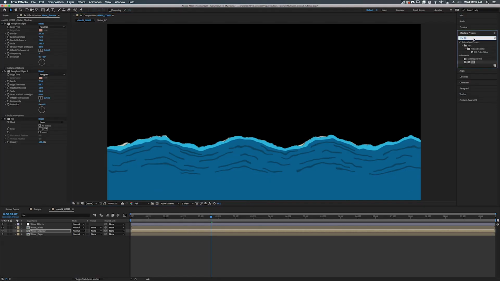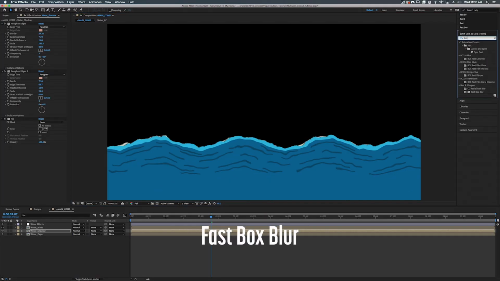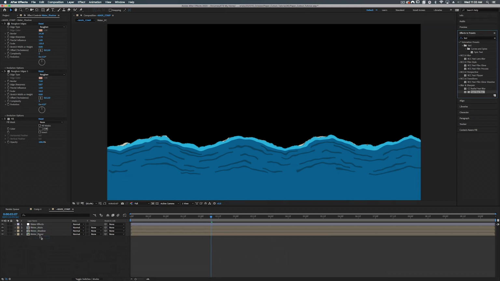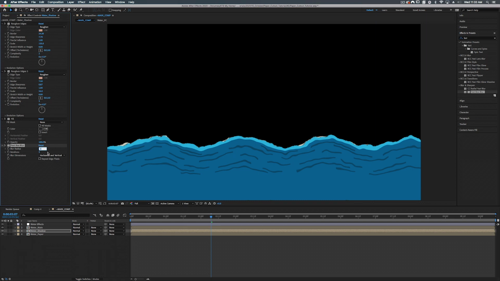All right, we want to add a little bit of a blur. So fast box blur. That's under blur and sharpen. And we're going to add that to our shadow and just bring that up a little bit. Nice little shadow going on. And repeat edge pixels. All right, so we have a little bit of shading going on now. So I've added this back white layer so you can see the shadow and how it kind of extends onto the background, like past our actual waves.